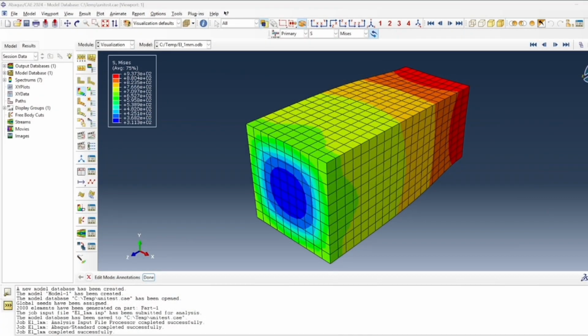Humans trust visuals very easily, and ABAQUS produces extremely convincing visual outputs. A contour plot is fundamentally a post-processing interpretation. It is not automatically the physical truth. Good engineering requires understanding what the contour is actually showing. Let me show you what I mean.